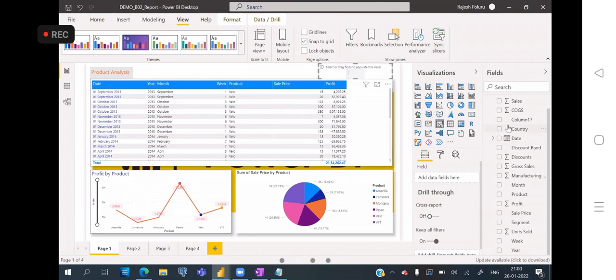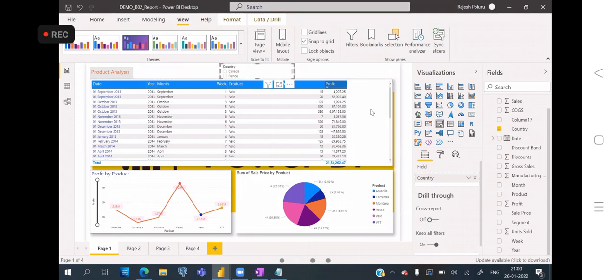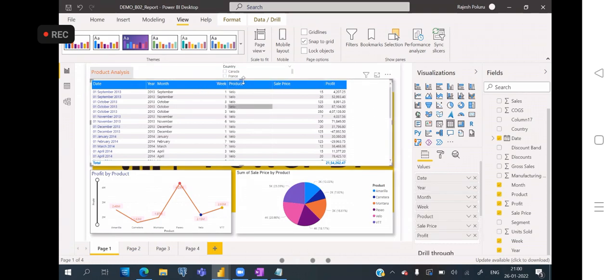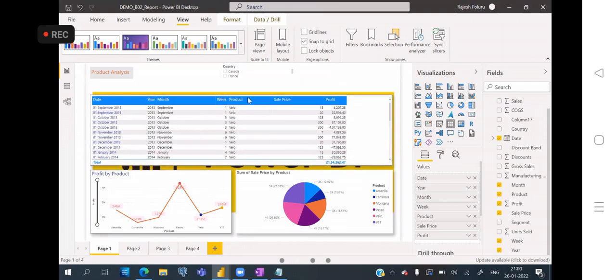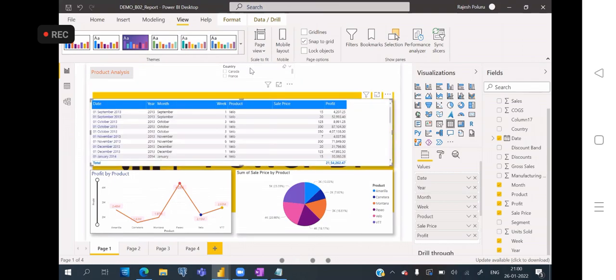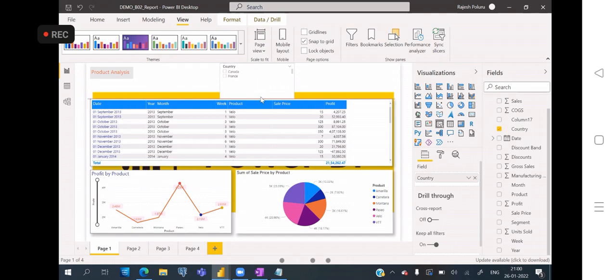Now what I will do is add this country in the slicer pane. Can you see it here? Let me make this a little smaller. See now, this is the slicer. I have added the country, and you can see countries here.